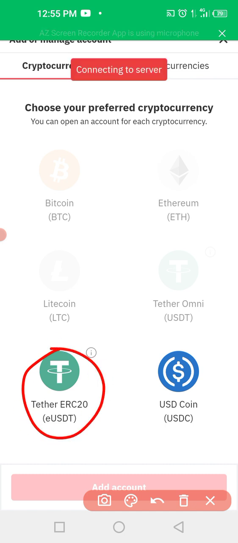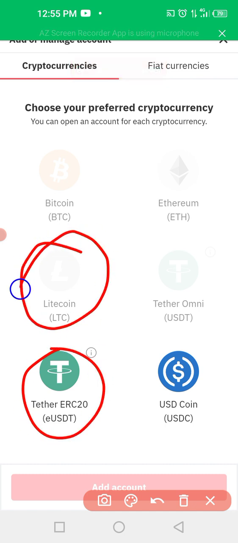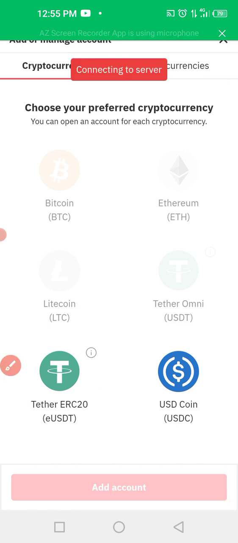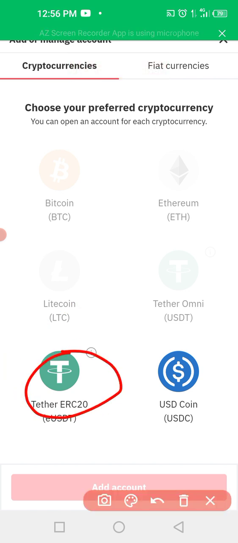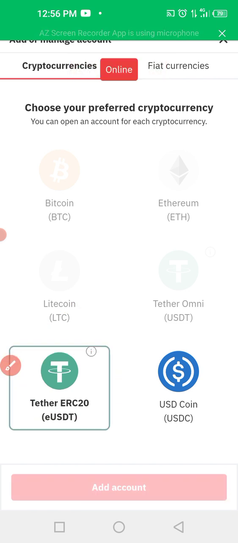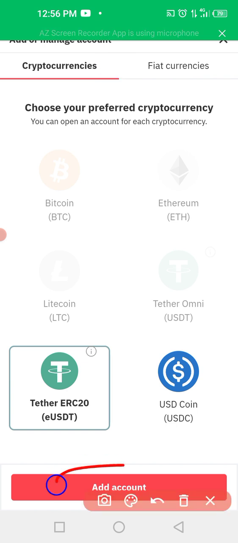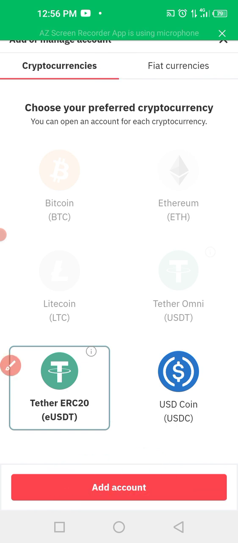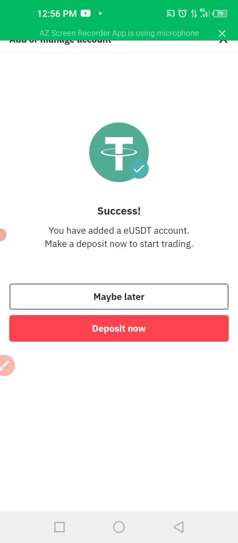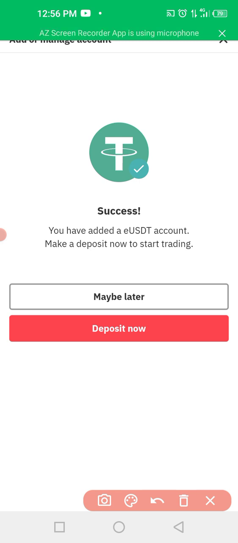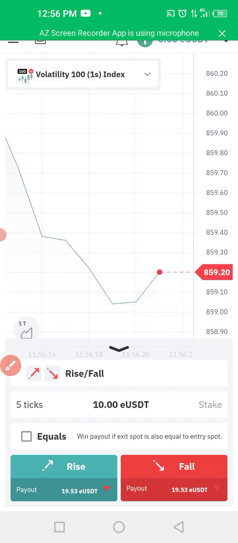So what you add is Litecoin. Make sure you add Litecoin because Litecoin is cheap. So I want to click on this one just to teach you. I'll click on it, then I'll click add accounts. Successful. So I've successfully added an account. It's telling me to deposit now, but I don't want to deposit now. But you can deposit if you want to. So let's just move away from here. Let me just cancel this at the top.